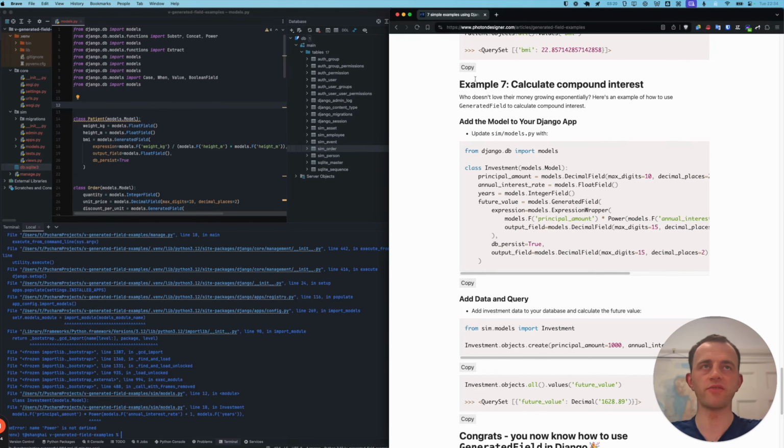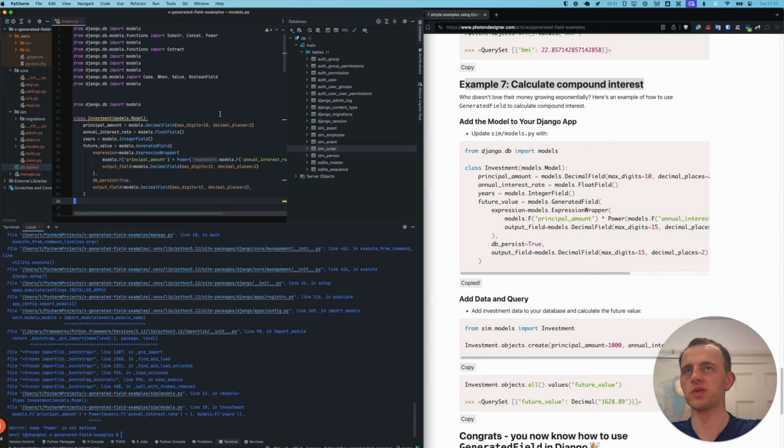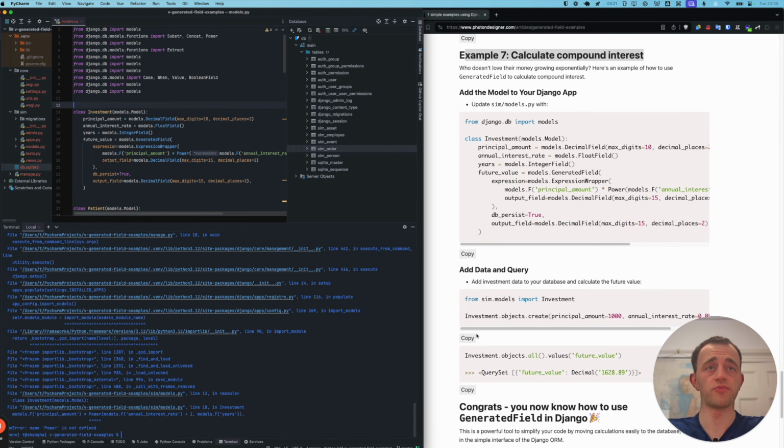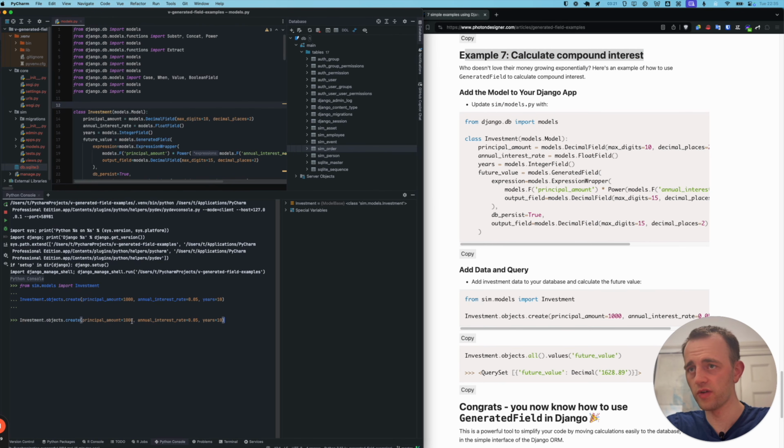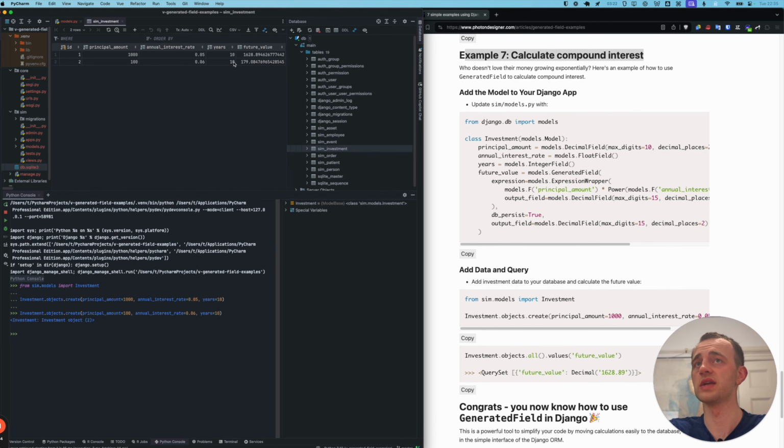So example 7, we're going to calculate compound interest. And you can see we're using power. Then same procedure, let's run the migrations, and then we'll add some data in here. If you invest $100 at an annual interest rate of 6%, which is roughly market, for 10 years, and there it is. So yeah, in 10 years at 6%, you will get 179.